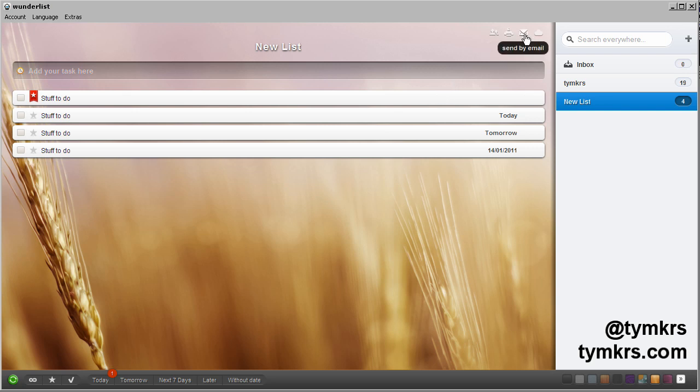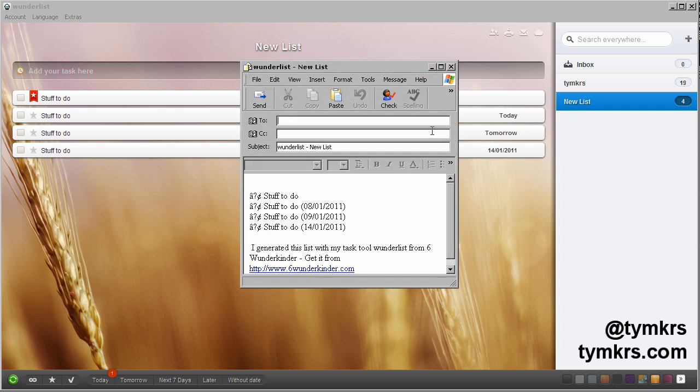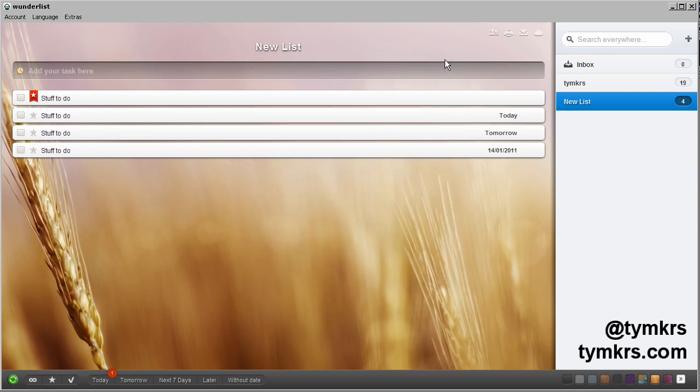If, however, you want to send it by email, go ahead and click that. What happens is in Windows it'll open up Outlook Express unless you've changed it to something else. It gives the list, and then you can send it to whomever, and there you go, a to-do list for them. And then share with Cloud App.